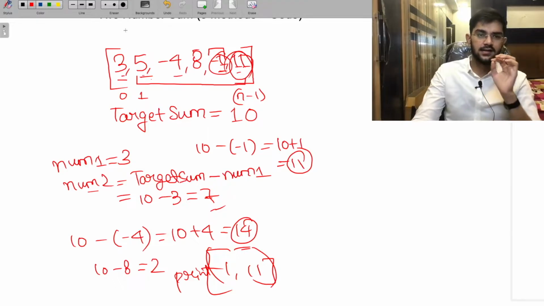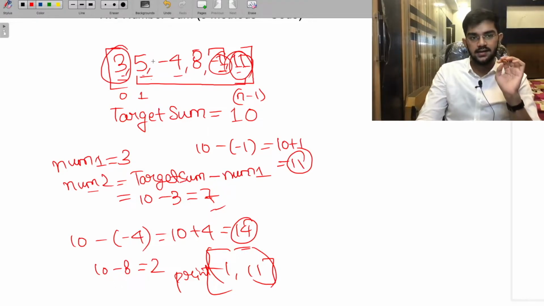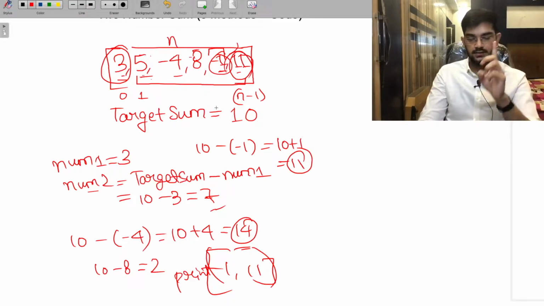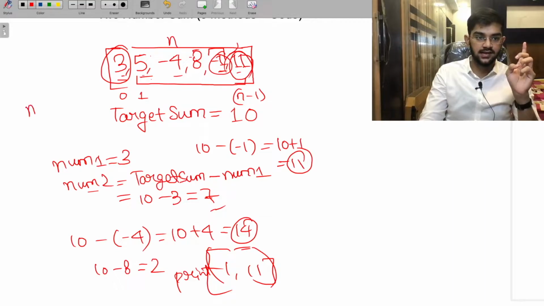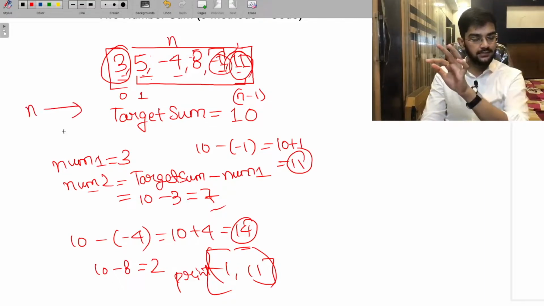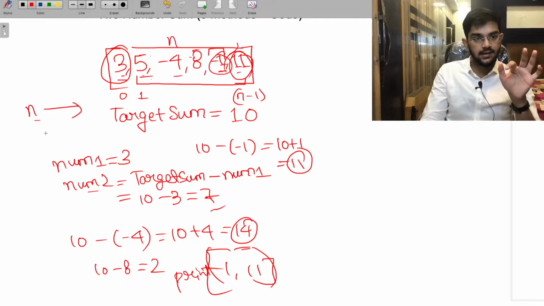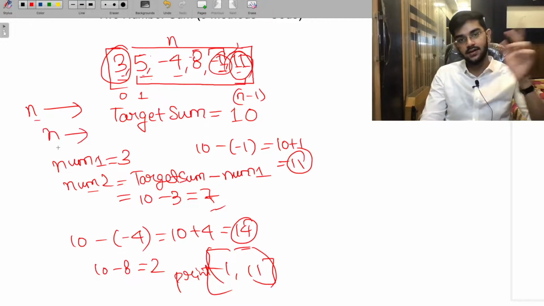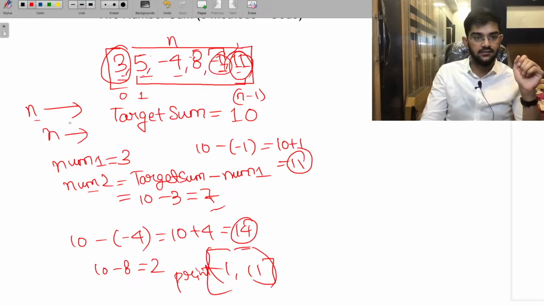I can see that if I pick a number like 3, I'm traversing the entire array, so that's n. But again, I'm picking each and every number once. So I'm traversing the entire array n times, and for each n, I'm traversing the entire array. That's like two for loops, so that's why we will have a big O of n square approach.